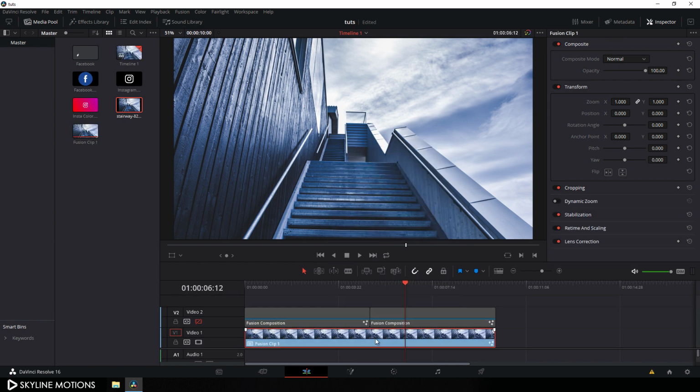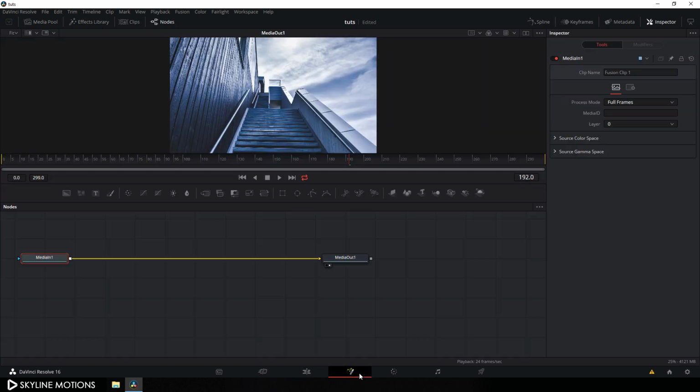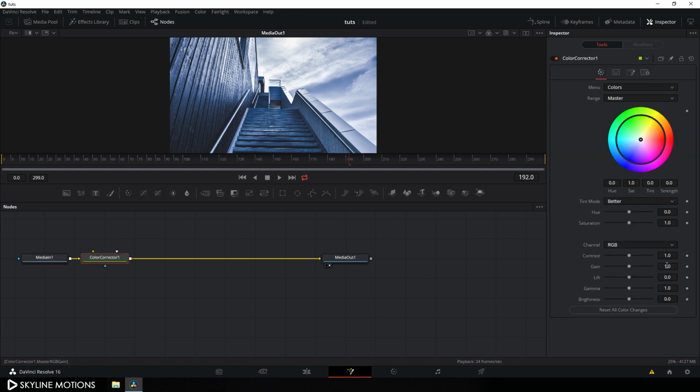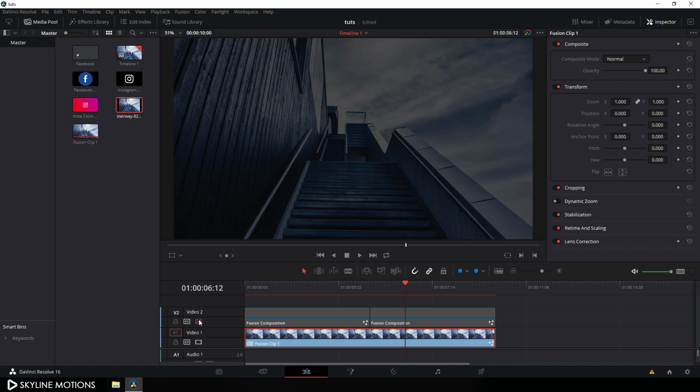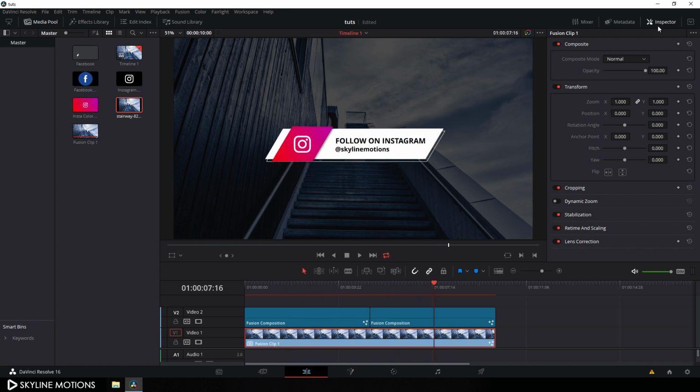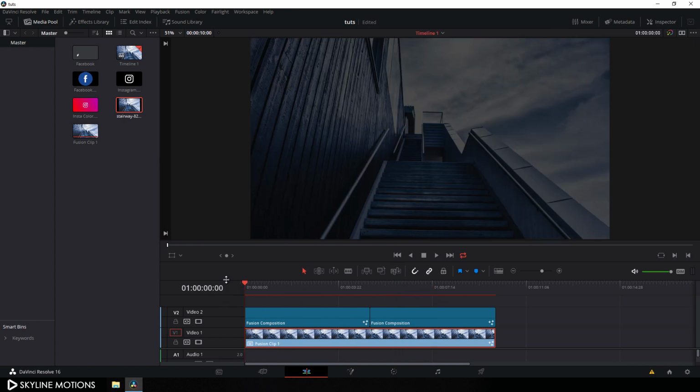Now I'm going to do some adjustment with the image. So go to the fusion page, select this media in, add a color corrector node, and I'm going to bring this gain value down. And then go to your edit page and turn on the visibility of this composition, and as you can see it's looking like this. And now let's take a look.